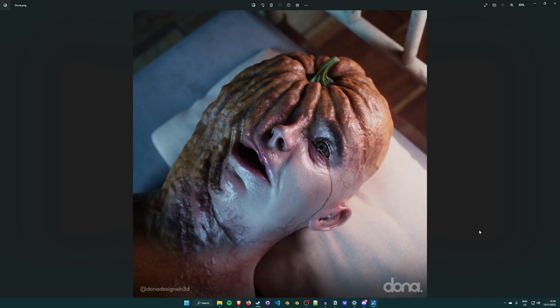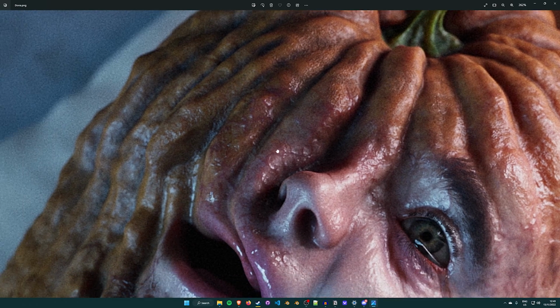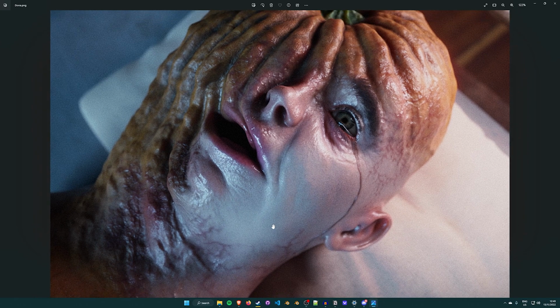So of course, next we have Donna. No comment. I mean, it's a brilliant idea, brilliant execution as well. The sculpting is done really well. The texturing as well is really impressive. So well done for all of that. There's actually not much to comment on.